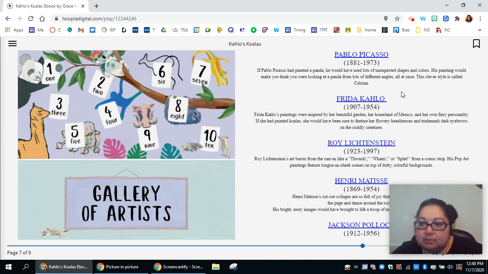Frida Kahlo, I hope I'm saying that right. Frida Kahlo's paintings were inspired by her beautiful garden of homeland, Mexico, and her own fiery personality. If she had painted koalas, she would have been sure to feature her flowery headdresses and trademark dark eyebrows on the cuddly creatures.